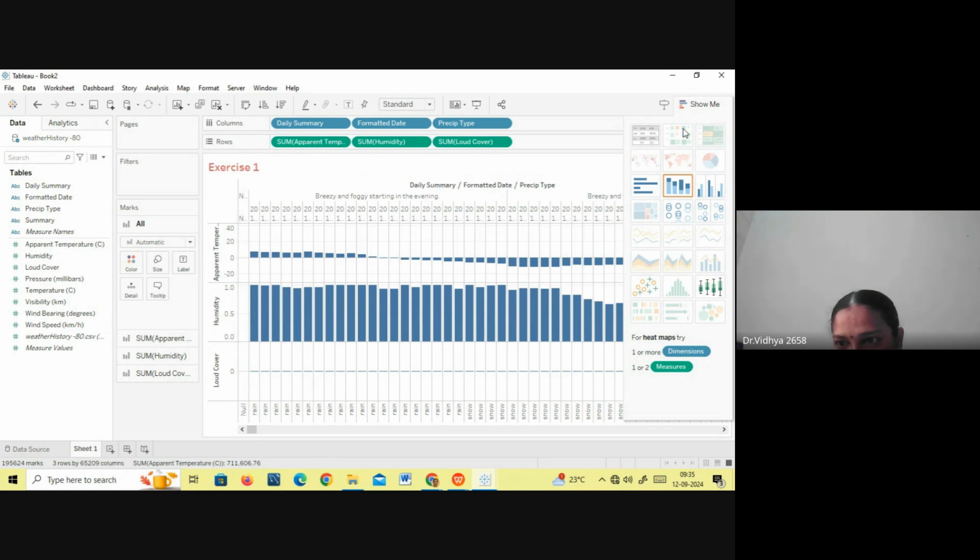The second one is heat maps. The third one is highlight tables. The fourth one is symbol maps, the fifth is filled maps, and the sixth is pie chart. Then we have horizontal bars, stacked bars, and side-by-side bars. Likewise, we have multiple representations of the data. You are able to view the data with these kinds of plots.